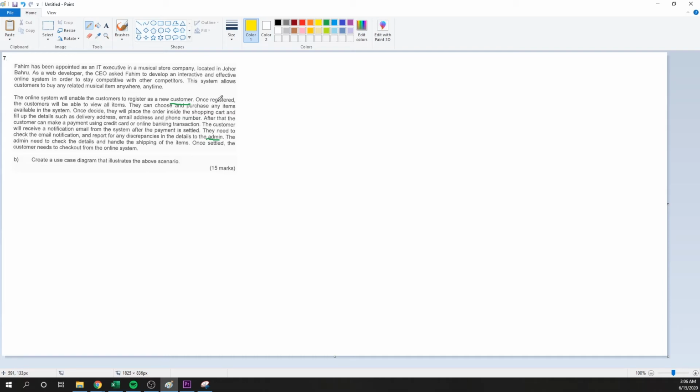Okay, we try to identify what use cases are involved. Of course, they must register, and this register is for a new customer, right? An old customer, an existing customer, doesn't need to register ten times. So for this one, extend, this is an option. So if they are a new customer, they have to register. Okay, and then they can view all the items.